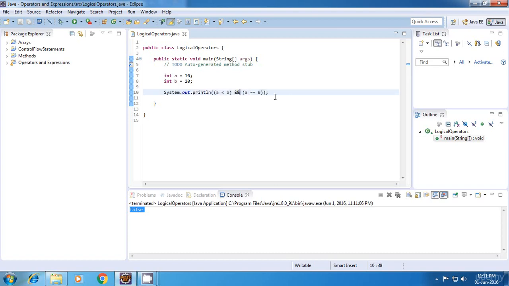I'll just change the operator over here. Yes, so this is the OR operator. Now in this case, what the OR operator says is, if the value of this expression is true, or if the value of this expression is true, then the value of this entire expression will be true. There is an OR in between, so we need not have both the expressions true. In this case this is true, but this is false, but still we'll get the answer as true.